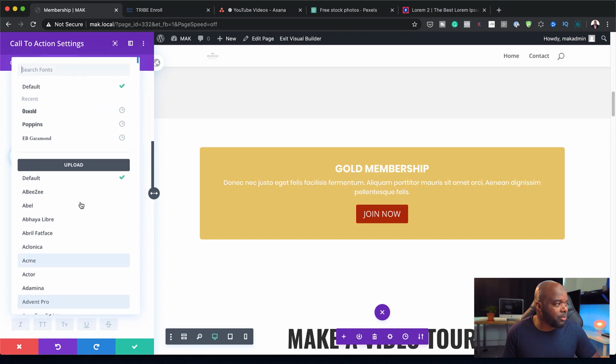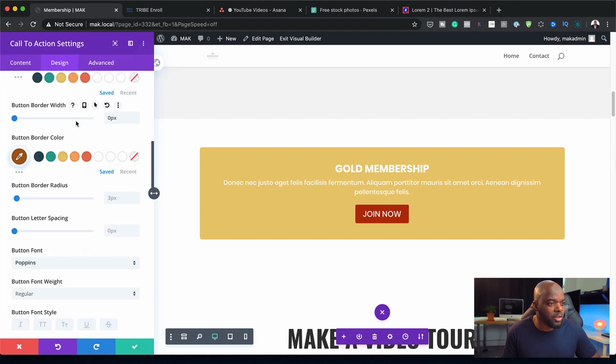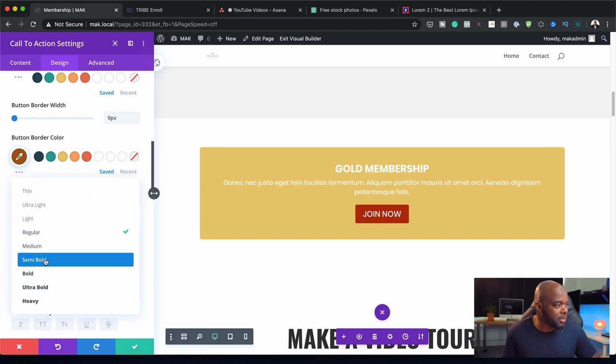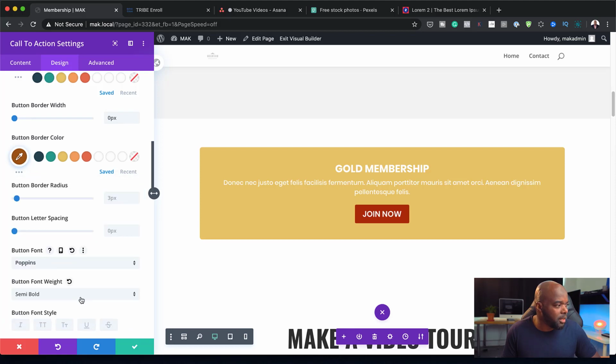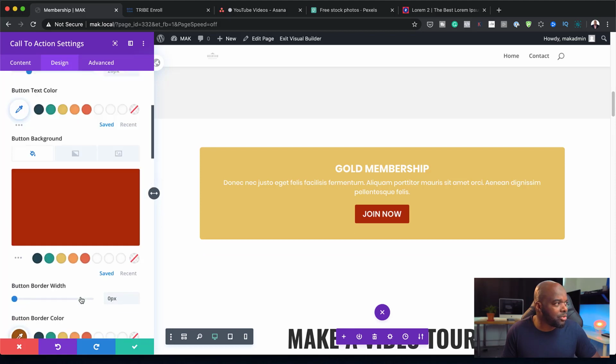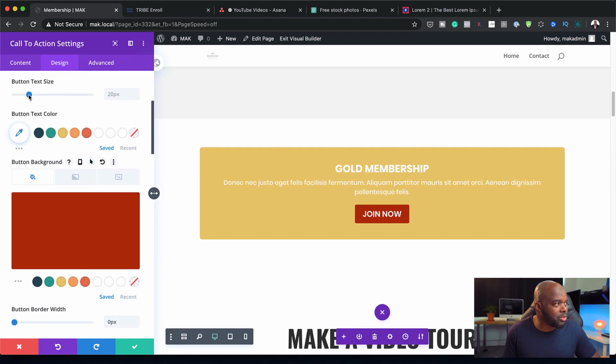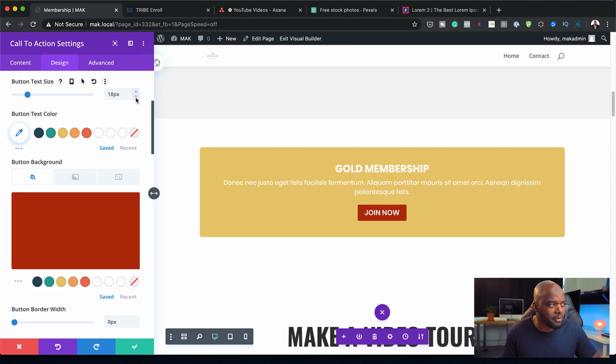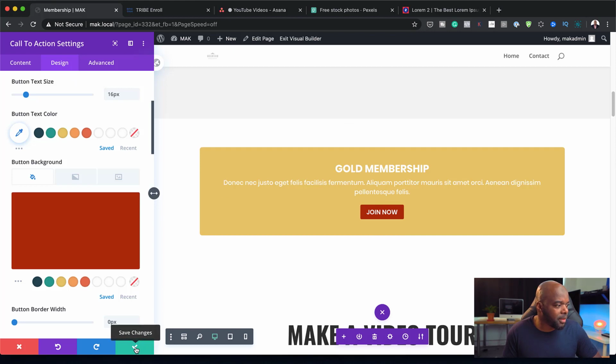So we're going to change this to Poppins as well, just to keep everything consistent. And I'm going to also change this and make it semi-bold. And the size, let's reduce this a little bit, because right now it looks a bit too much. So let's go with 18, maybe even 16. All right, so I'm pretty much happy with that. So I'm going to save this now.